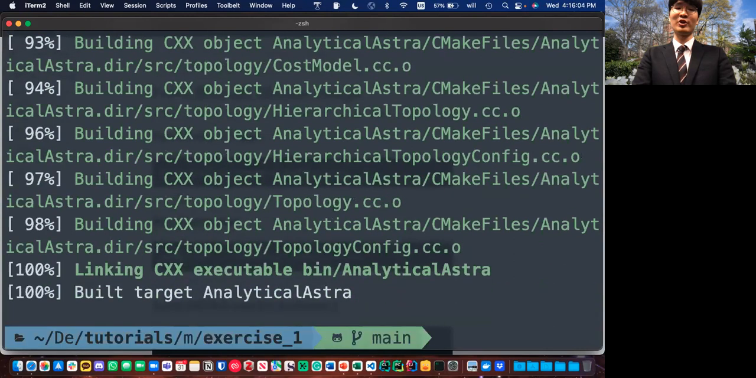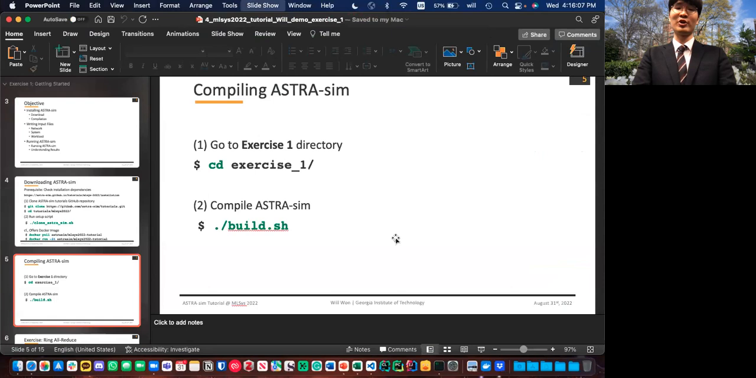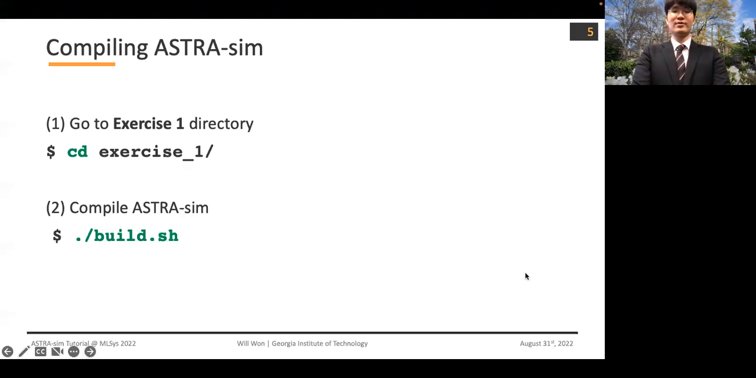So on my side, the build has been finished. So let me resume. Till now, I just guided you on how to download ASTRA-sim using a simple script and how to compile it with the proper dependencies. It may just compile properly, and if not, please use Docker because it comes with all the required stuff.